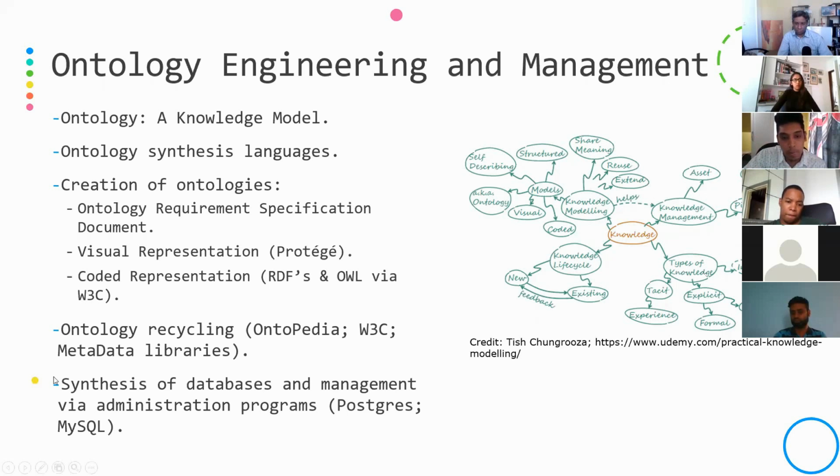But before any of those ontologies are put to work, so to speak, the synthesis of databases and actually managing these databases, structuring them quite well via administrative programs, are also necessary.